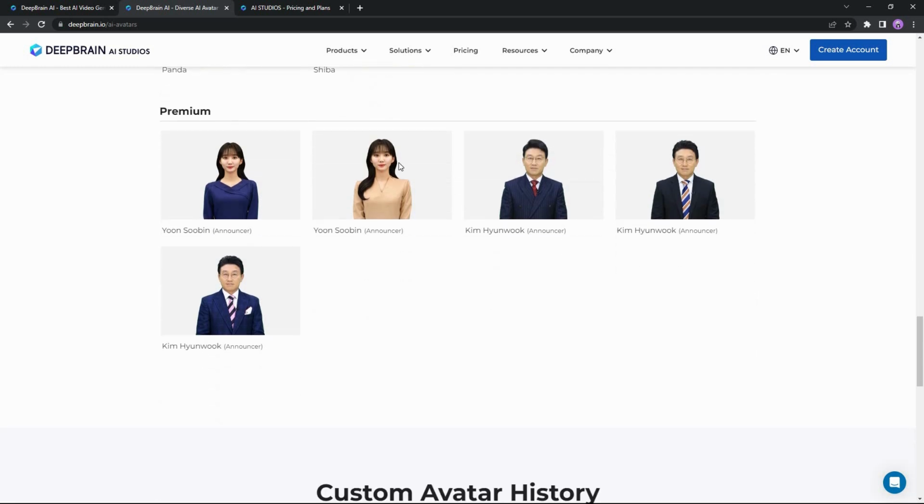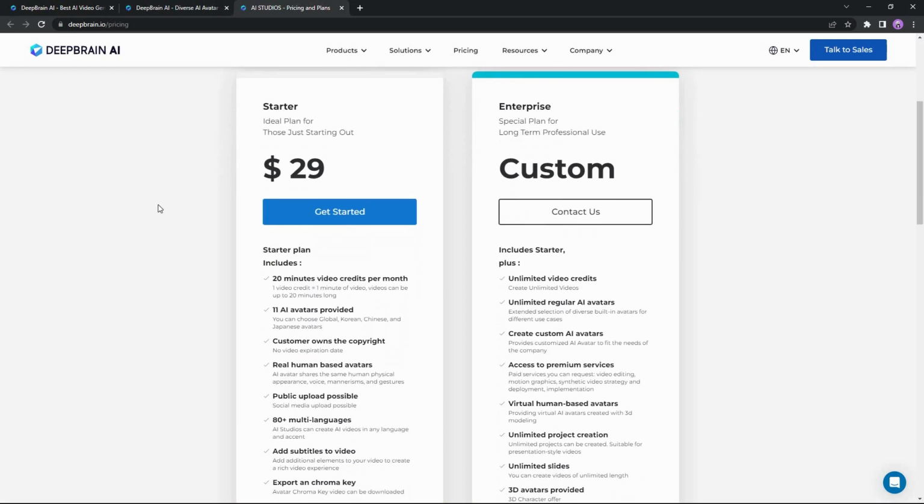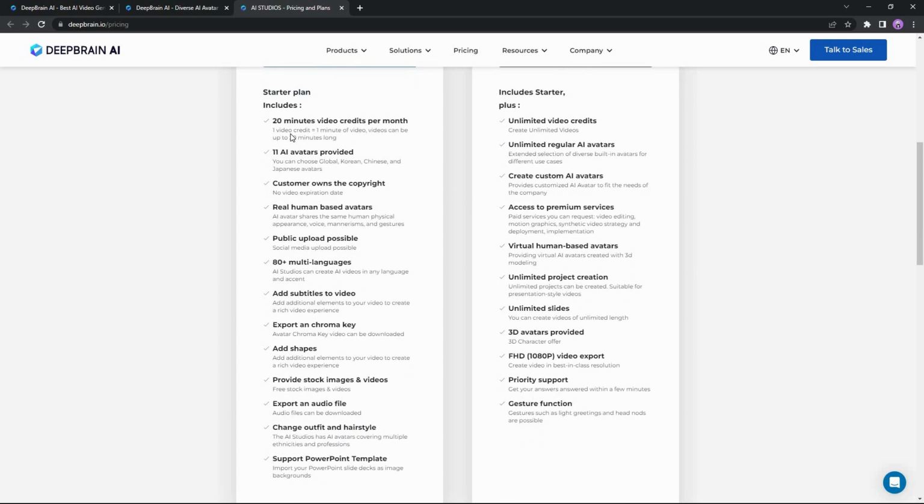So now let's see the pricing and plans of DeepBrain AI. There are currently two plans. One is Starter and another is Enterprise. The Starter is going to cost $29 per month, and it is worth noting that there is currently no free plan in DeepBrain AI. The premium features are, you will get 20 minutes of video credits per month, which means you can make 20 minutes of videos every month.